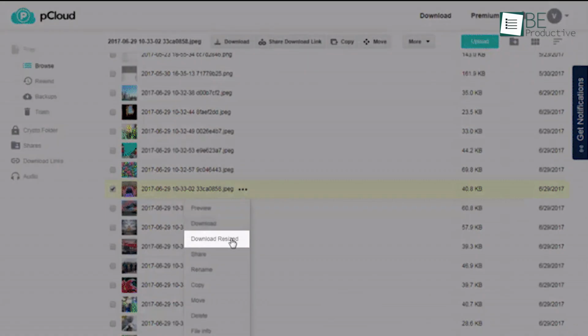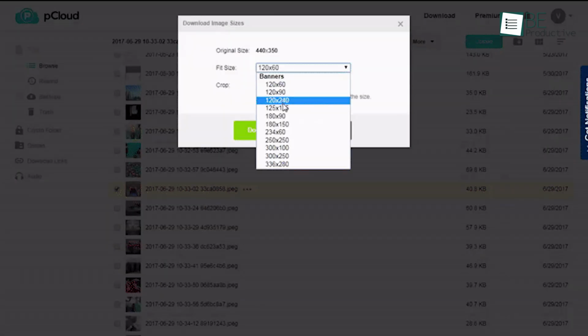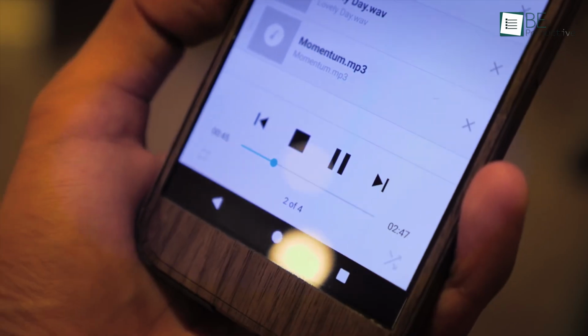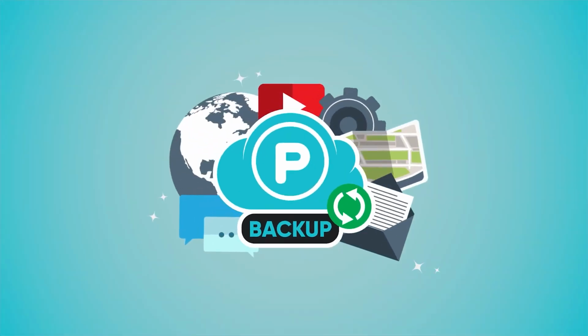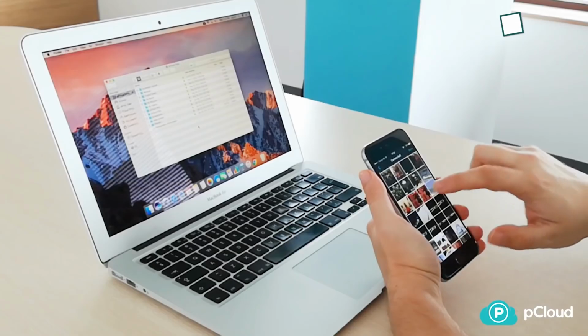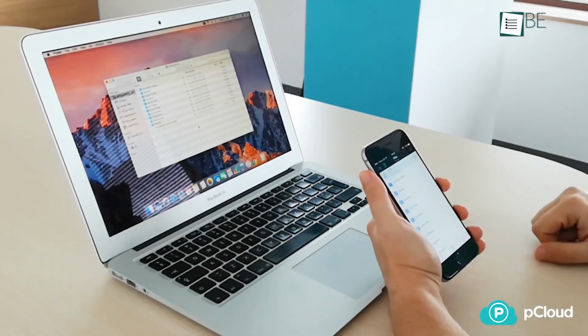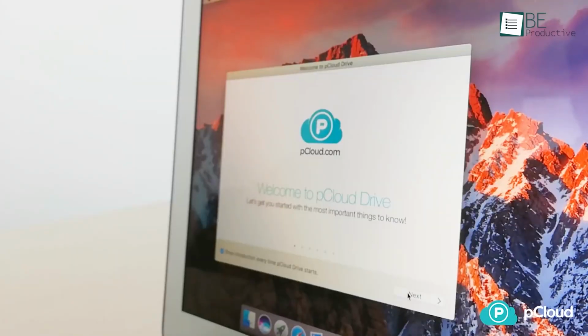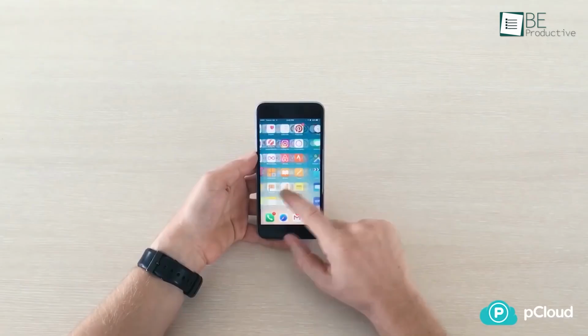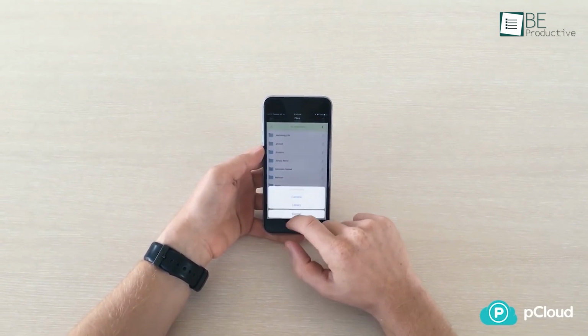Moreover, pCloud offers impressive support for various media formats, boasting built-in audio and video players, as well as seamless integration for social media backups. Overall, pCloud offers a comprehensive cloud storage solution with competitive pricing, making it a top choice for those seeking reliability and flexibility in managing their digital assets.